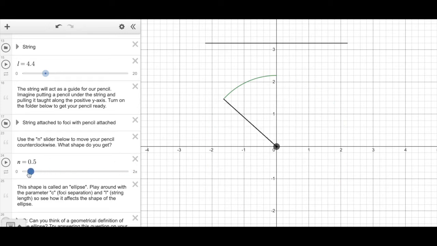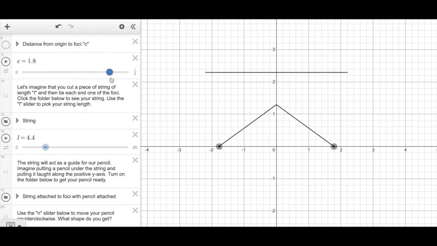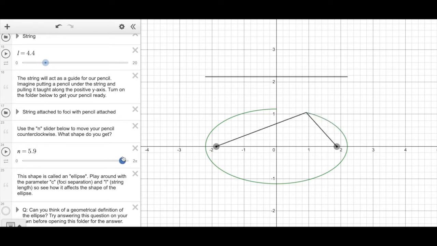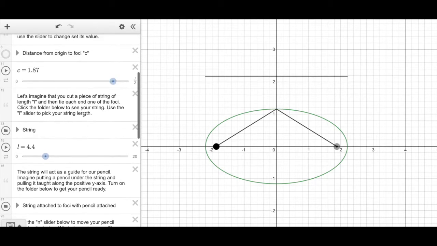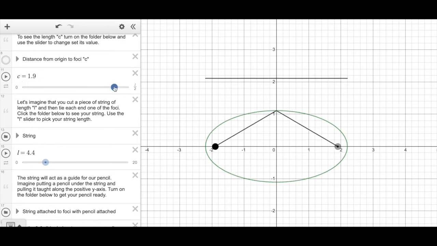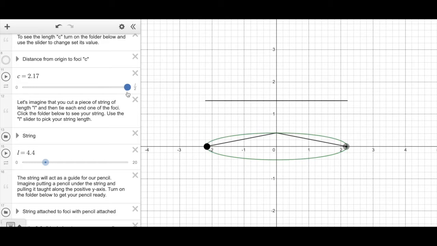But now we don't have just one focus, we have two foci and a string attached to them. Now we get this elongated circle, which we call an ellipse. Something to think about here is that this ellipse is really defined by two different parameters. The shape of the ellipse depends on how far apart the foci are. I recommend playing around with the distance the foci are apart and the length of your string. If the foci are further apart and you keep the string the same length, the more elongated your ellipse will be.